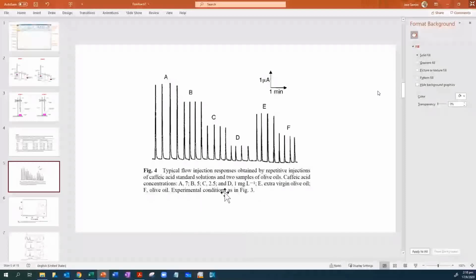Then experimental condition as in Figure 3, but because there's no Figure 3 here, you don't actually need to do that. But when you are writing a caption, it should be understandable, it should be complete. You don't just say typical flow injection response, and then you have A, B, C, D. What are those A, B, C, D, and E for?